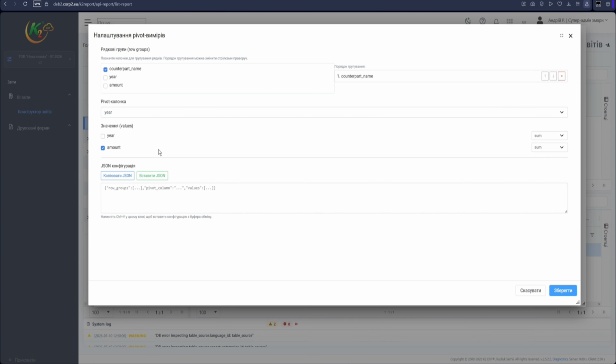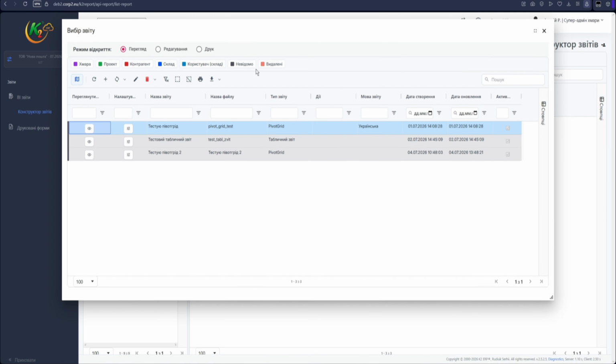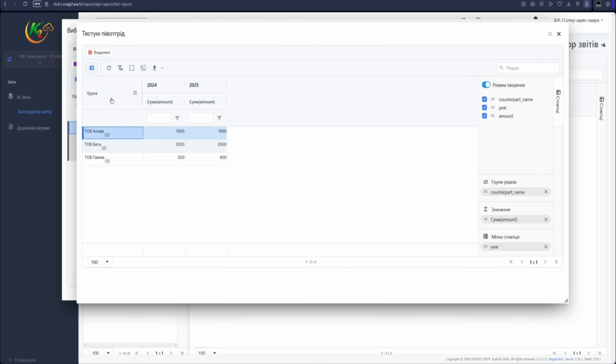PivotGrid. Now let's move on to the new report type, PivotGrid. Open it. Here you'll also find the settings column. However, the concept is completely different. All available fields are generated dynamically based on the SQL query. That's why you don't need to define the report structure manually. Everything is created automatically. Let me show you how it works.